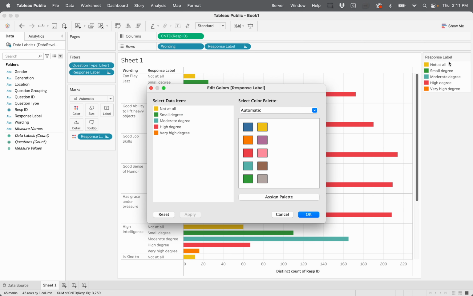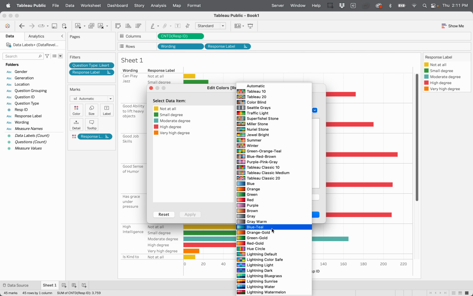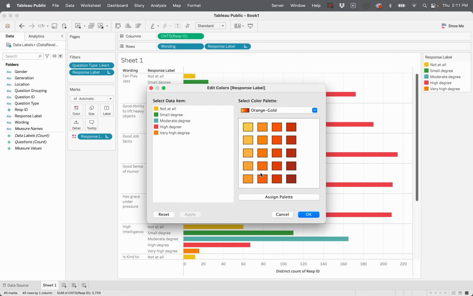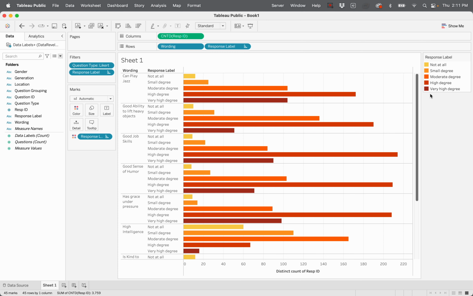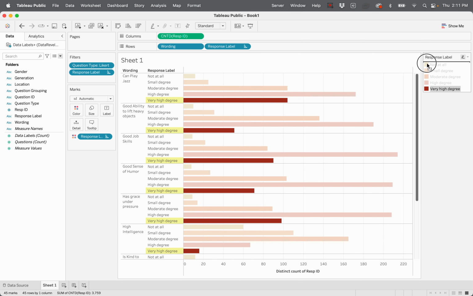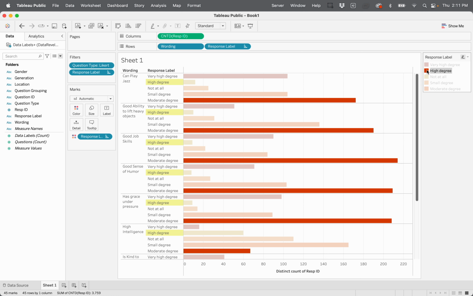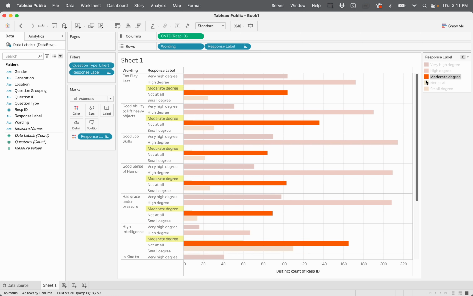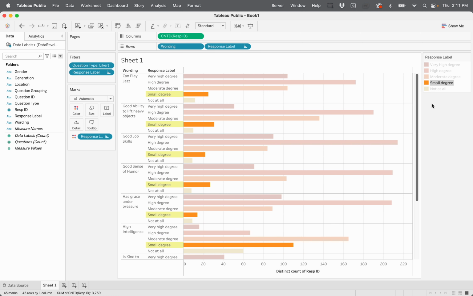I go back to edit colors. I go to my orange gold palette for the ramp, and then I say assign palette. Now it looks like the right direction of the ramp. I'll hit OK, and then I just reorder manually in the color legend to get them back in the right order.